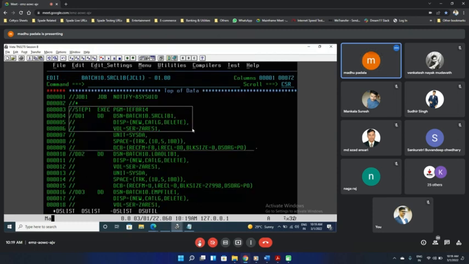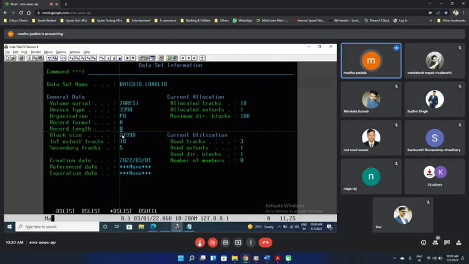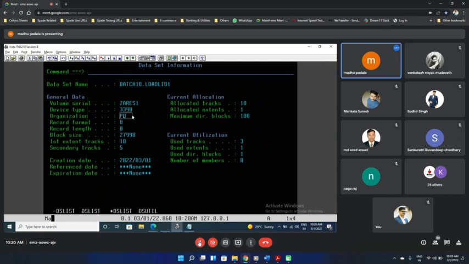Okay. Let me come to the load library. Okay. Unformatted, record length 0. It's a PO. Unformatted, record length 0. And then block size 27998. Primary space, secondary space, and the directory blocks. Okay, now we see the same information here. You can see the organization PO and record format, record length, block size, and the directory blocks, primary space and secondary space. Is it same or not? Yes, sir. Okay. Let's come back to the file.